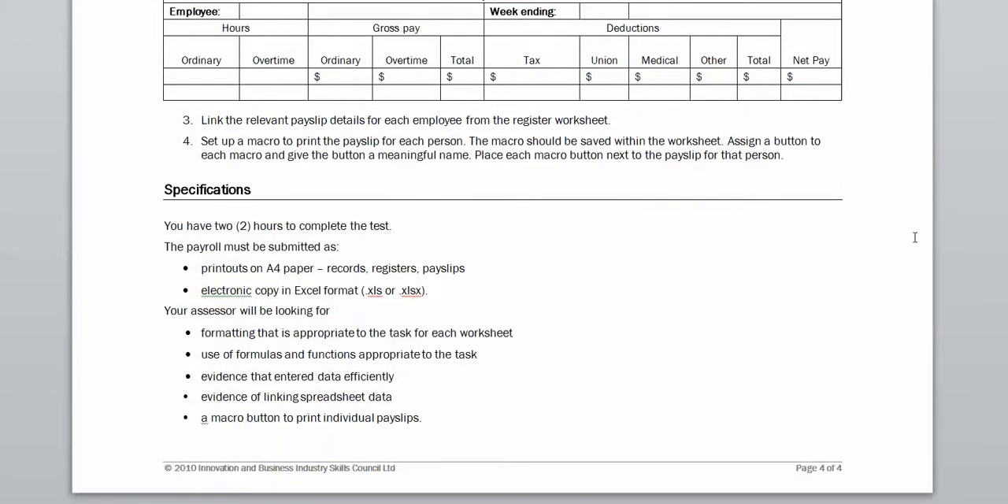Okay, you need to make sure that you've got the formatting appropriate to the task. However you want to format it, as long as it works, that you've got the right use of formulas and functions, and that you've entered the data. You don't have to worry about having printouts available, and it does say you've got 2 hours, but obviously you've got as long as you need to do this. You do also have to insert a macro button to insert individual pay slips. If you're not familiar with macros, there's a lot of tutorials available on YouTube. You might also find that there's some information in Moodle for you as well that might help you out in this regard.